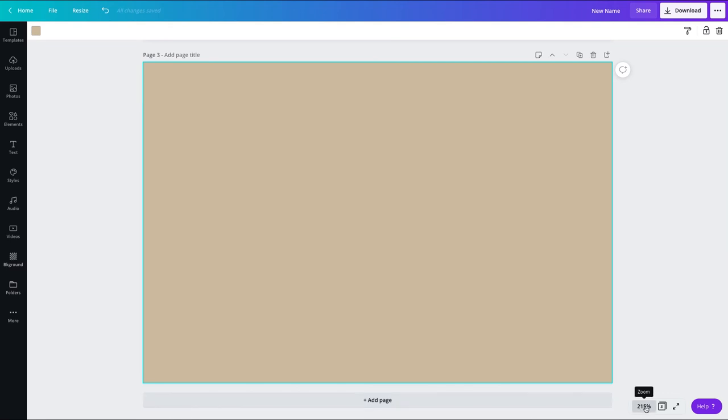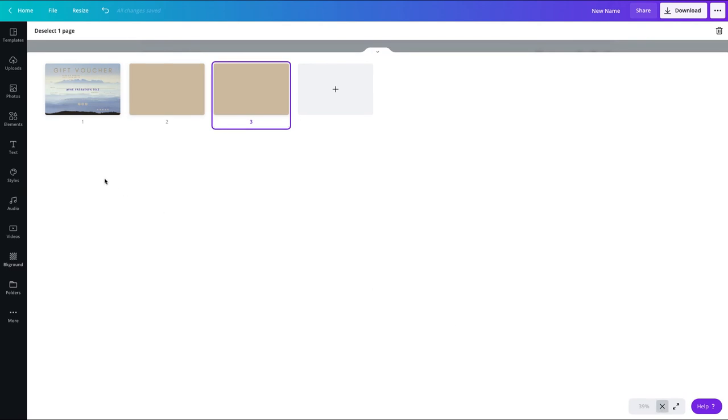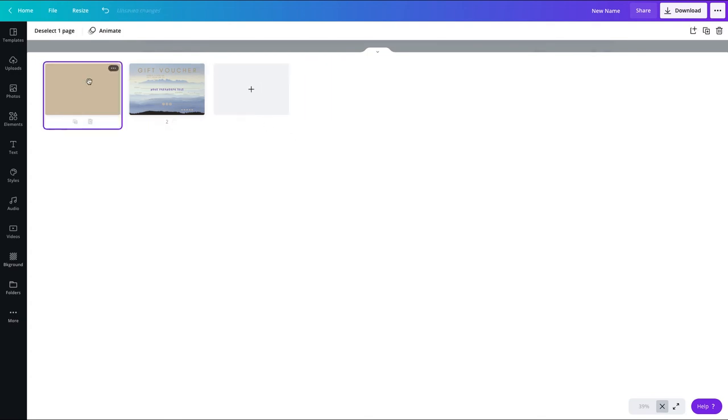Down here you also have the zoom and the grid viewer, which is really good if you have lots of pages and want to navigate them quickly. This view allows you to change the order of pages, add new pages, delete pages, and navigate to specific pages by clicking on it and then closing the grid view.